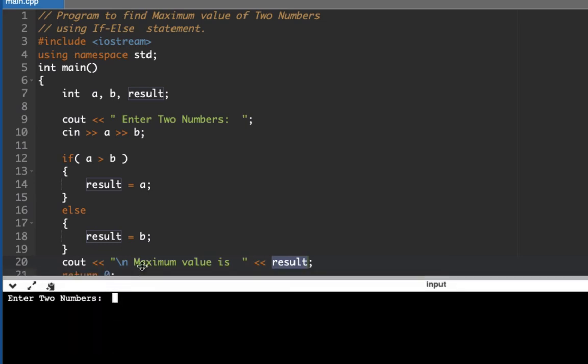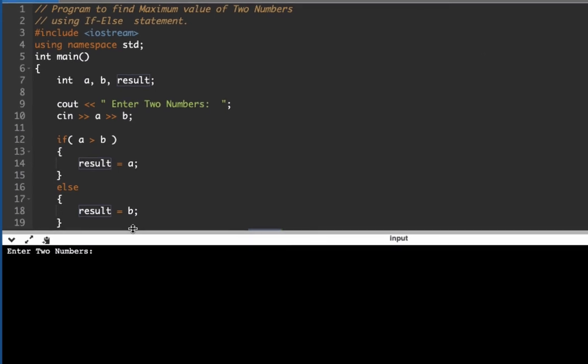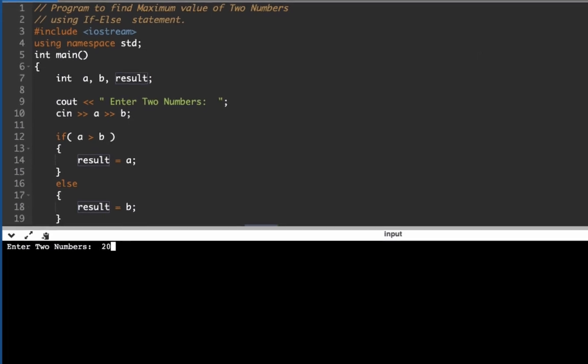Okay, so here we're prompted to enter two numbers. Let's say we test the first one. Let's say 20 and 10. Okay, 20 will be for A, and then 10 will be for B. Let's press enter. So the maximum value is 20. So this statement here is true. Okay, that is A is greater than B.